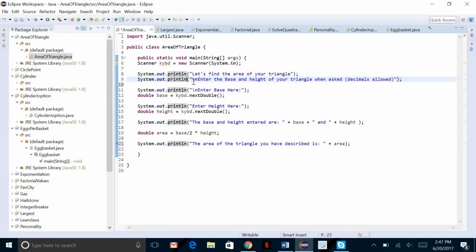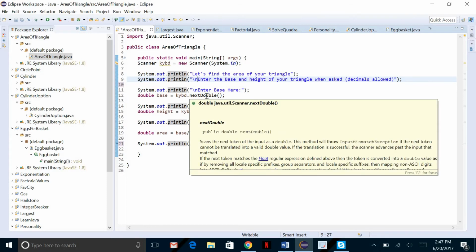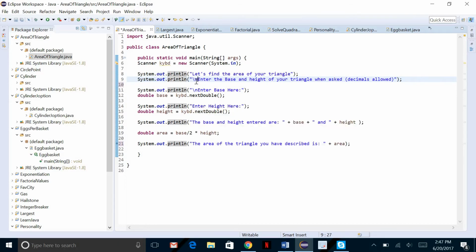System.out.println, then \n. What does this mean, guys? You know how I talked about print and println? \n means new line. So it's going to do a space down. I'll show you the difference between when I put these and when I don't when I run the program, but basically it's going to do a space down, like here, that's a space, you see. Before this line, it's not going to be right under this one. Okay.